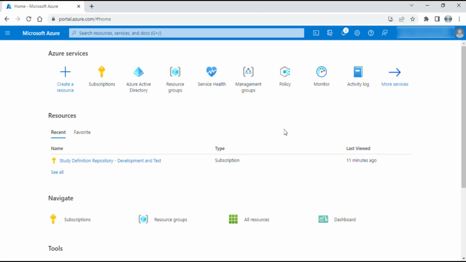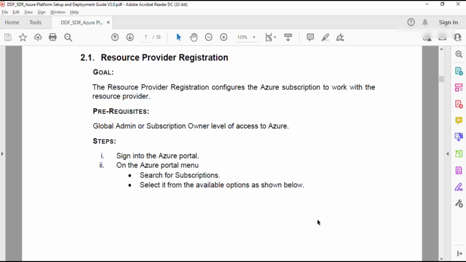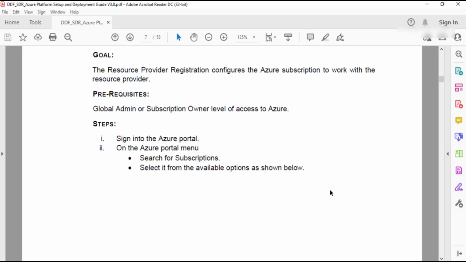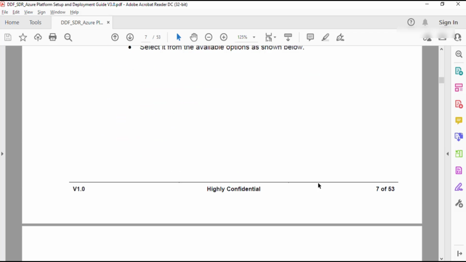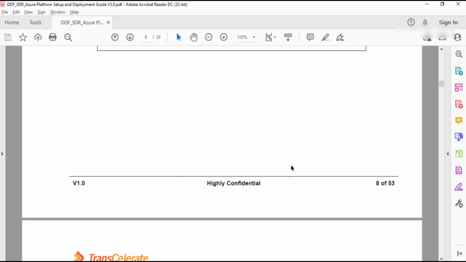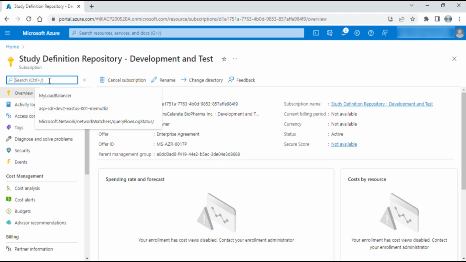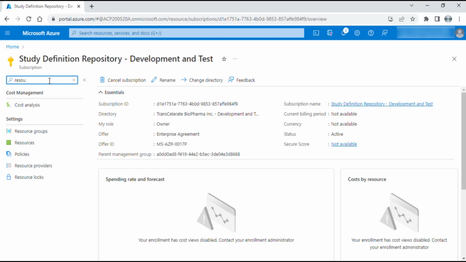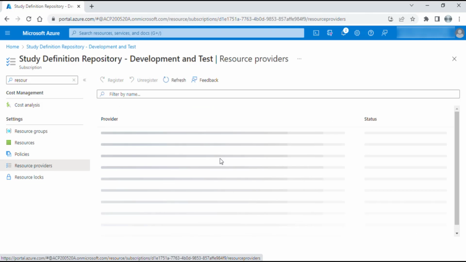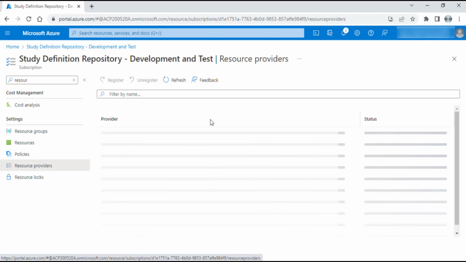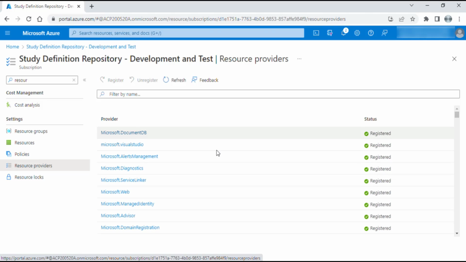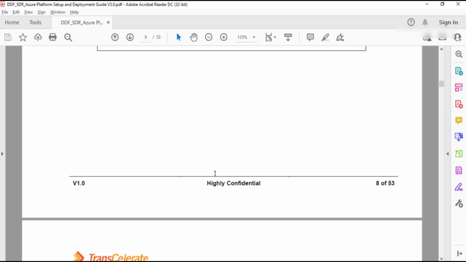Log into Azure portal. The user should have global admin level of access to configure Azure AD groups and users. The first step is to do resource provider registration on the subscription for SDR infra deployment. Go to subscription and click on resource providers blade, and register the required providers for SDR infra.